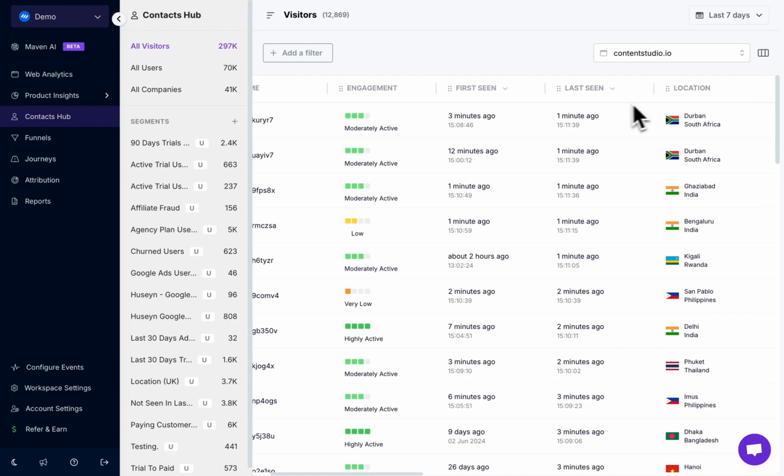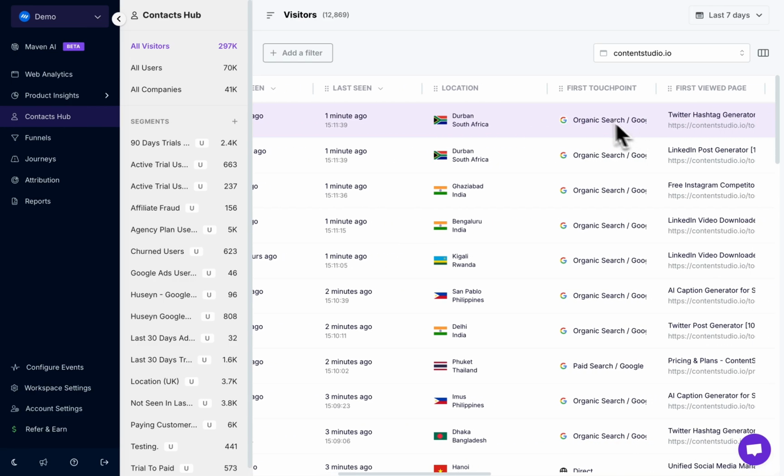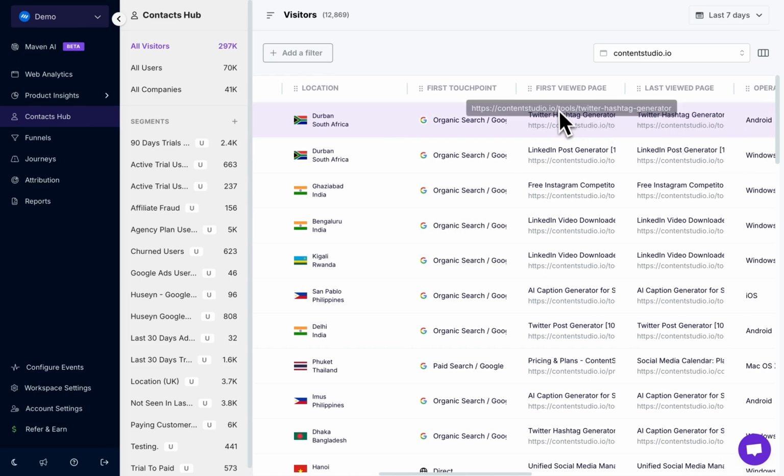Then there's location of the user, first touch point. This gives you the initial source, medium, and referrer through which the user discovered your platform. Then you have your first viewed page. It gives you a URL of the page as well. Then you have the last viewed page.